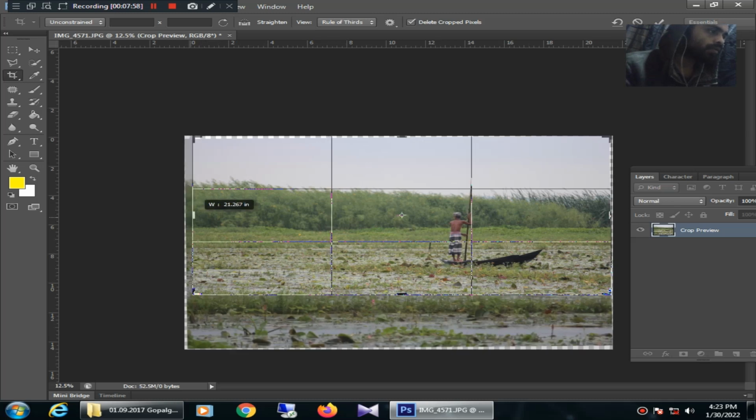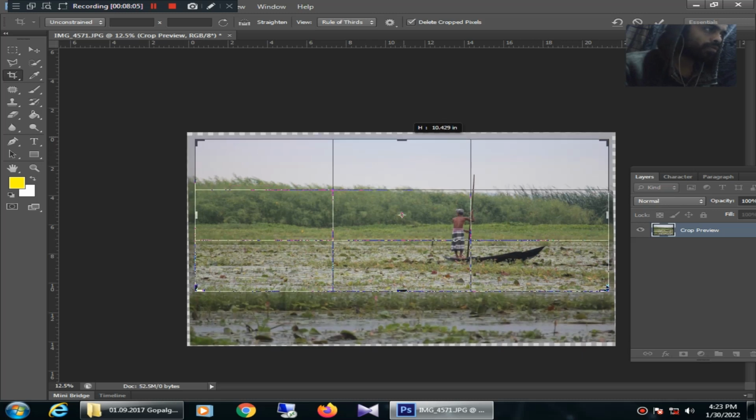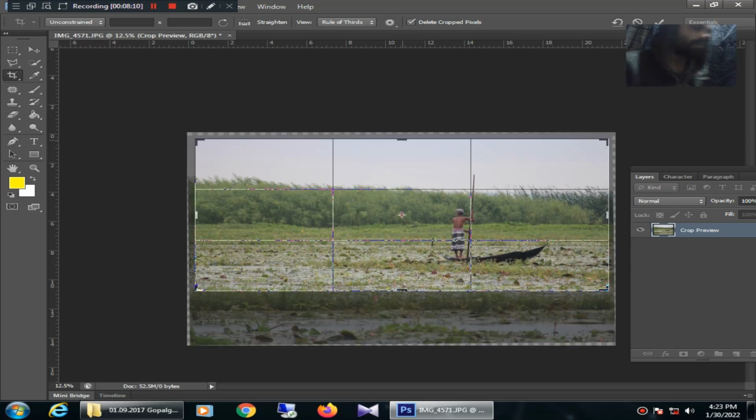Just we shape this. Okay, we just crop them this way. Okay, and now hit enter.